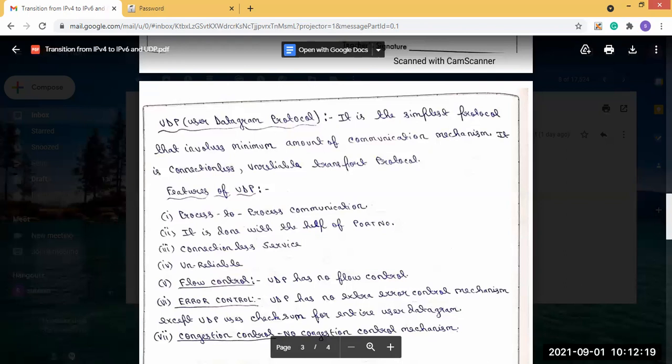Features of the UDP: it is a connectionless service, and it is also unreliable. And flow control. If you remember, there is a flow control mechanism present in the TCP, but in UDP, there is no flow control.